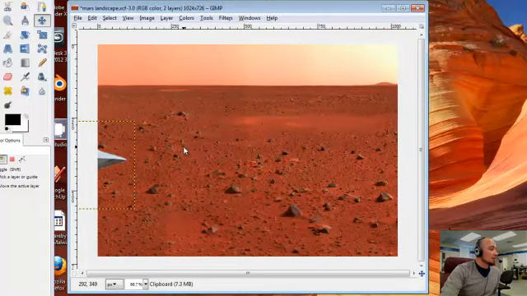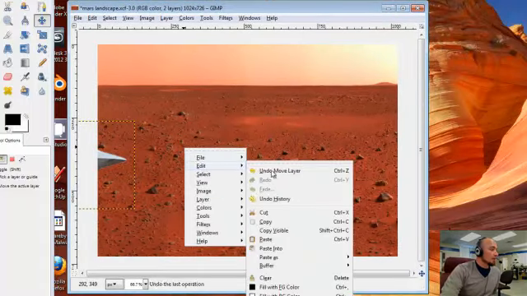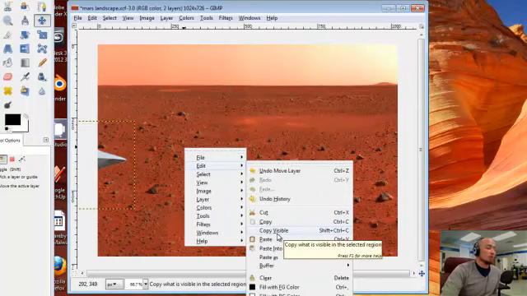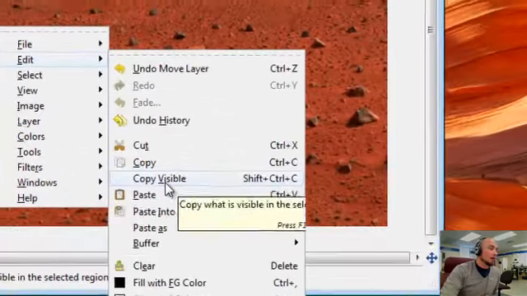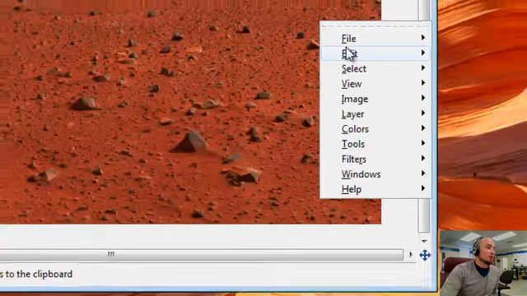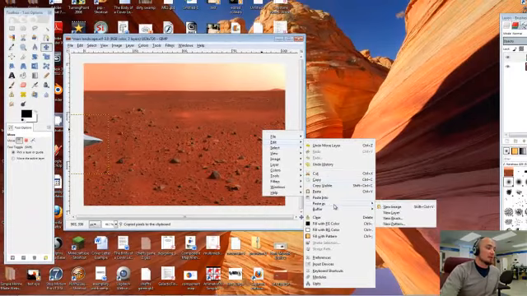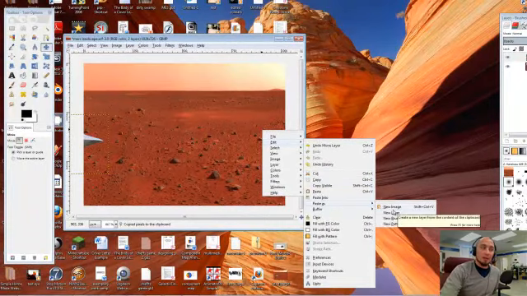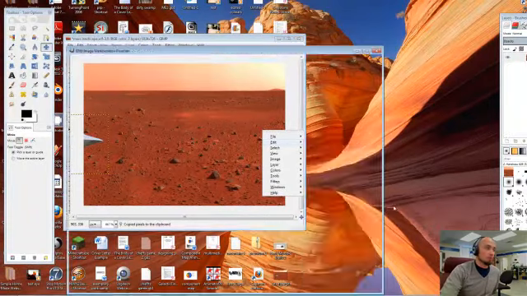This will be my work document, so I'm going to right-click it, hit Edit, and I want to copy visible. I don't just want to hit copy. If I just hit copy, it is only going to copy the layer that I have selected, so it would only copy the layer with the UFO on it, and I wouldn't get that background. I want the whole thing. So I'm going to go to Copy Visible, and I'm going to right-click, Edit, and Paste As, but I'm not going to paste it as a new layer. I want to paste it as a whole new image.